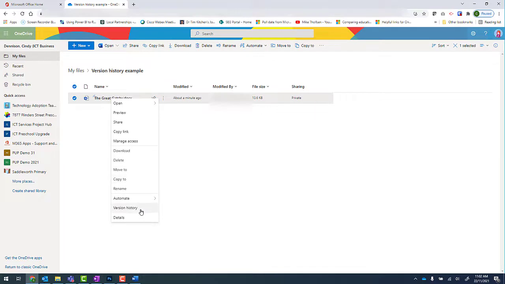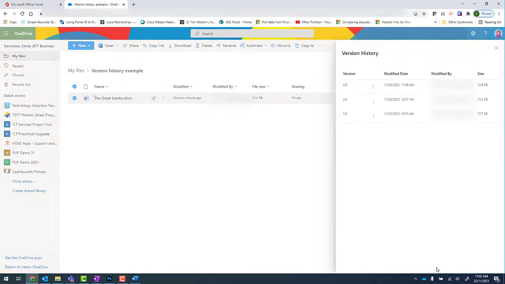and go to Version History. From there, we can see that we have those same three versions, and I can click on the three vertical dots next to a version to open the file or restore it.